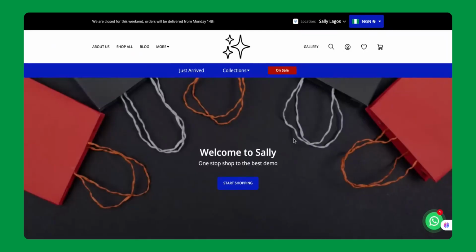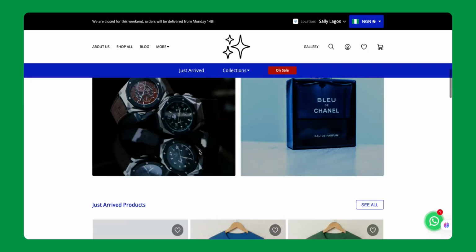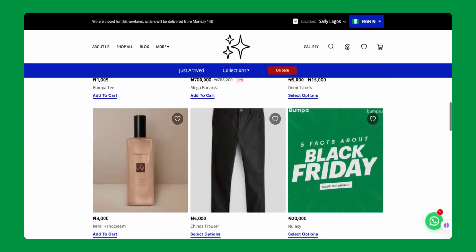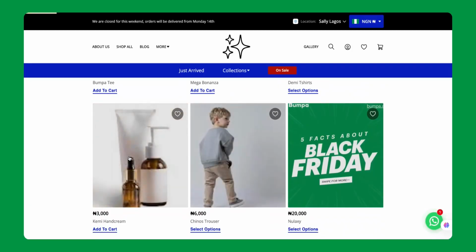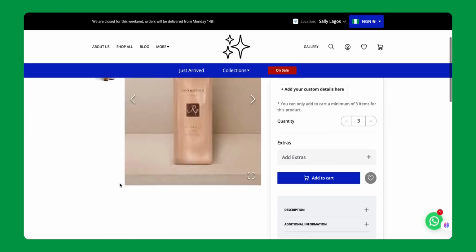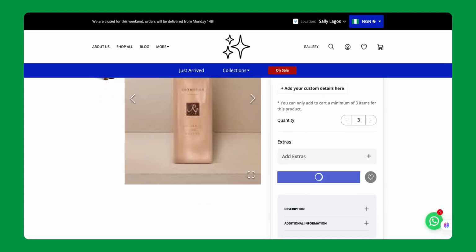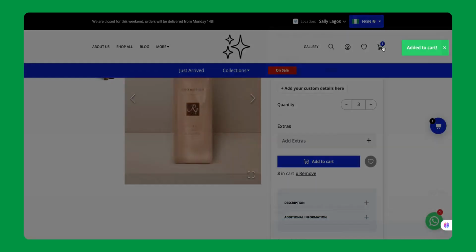Okay, so now we're on the website. This is the Bumpa website, and we want to place an order. So we're going to see what the checkout looks like. So let's say I want to place an order for the Kemi hand cream. I select it, I add the quantity, and then I add to cart. And once that is done, I come here and I click on checkout.